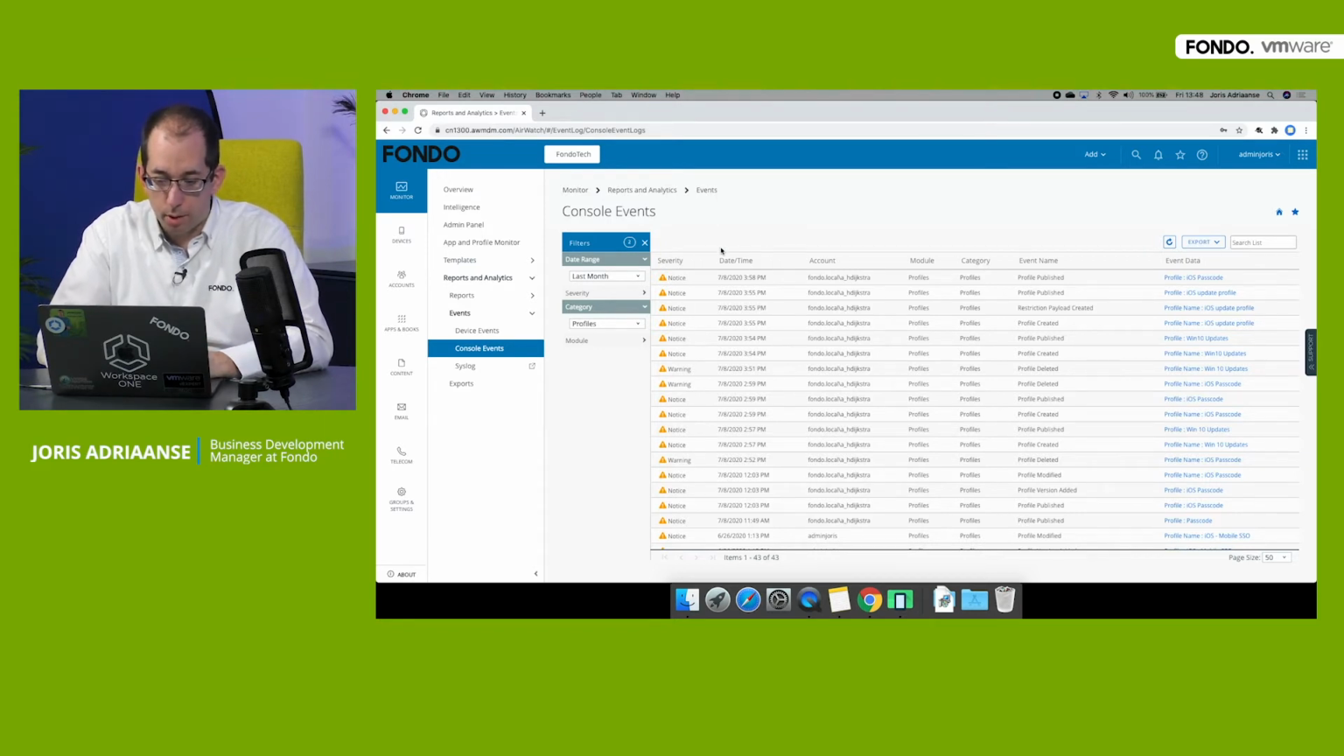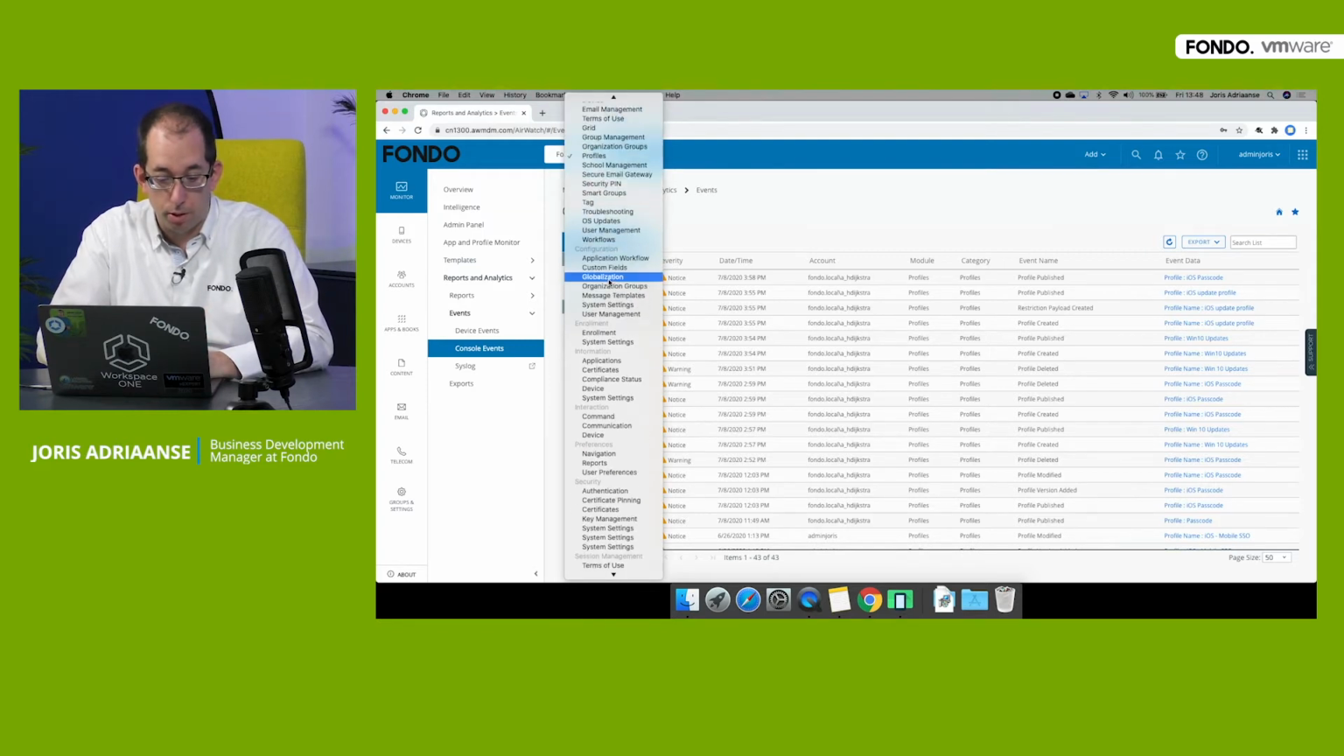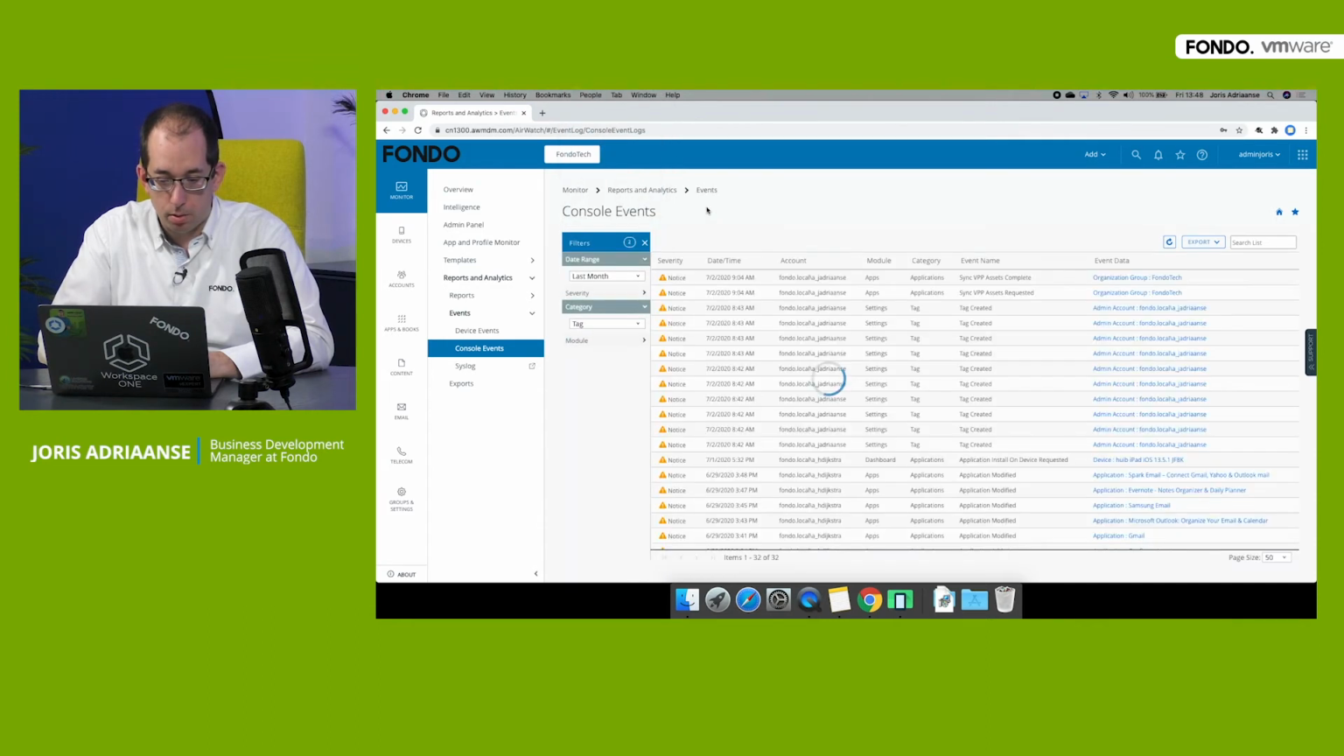As you can see here, for example, this administrator has published an iOS profile, which is called iOS passcode. So if you're looking for any errors, you can filter on a certain type of error or a certain level of error message. So there's a lot to choose from. For example, everything that happens with an application, and you can filter and troubleshoot there where necessary.